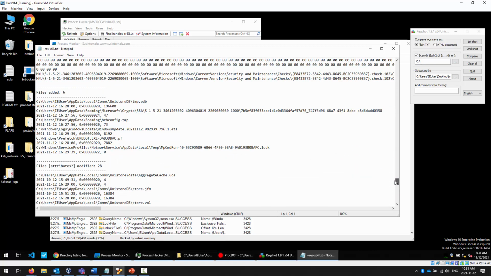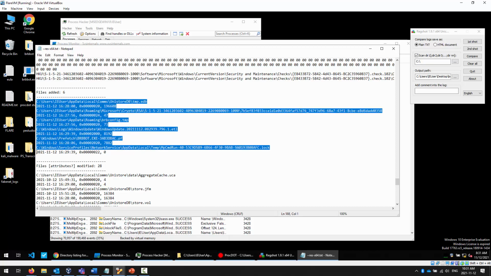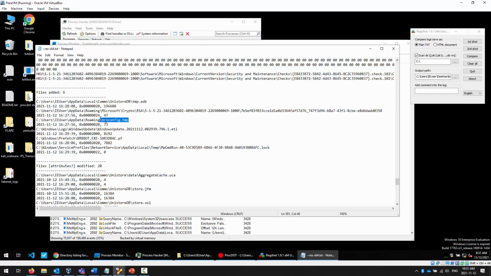And then files that were added. This is the interesting thing. It's added 6 files to the file system. One of them is the brbbconfig.temp file. Well, that's interesting as well. Let's go see if that's still there.